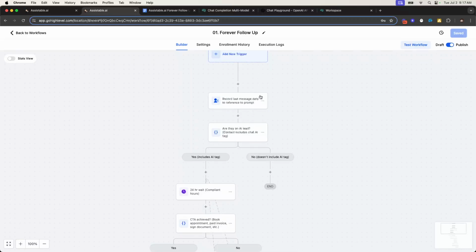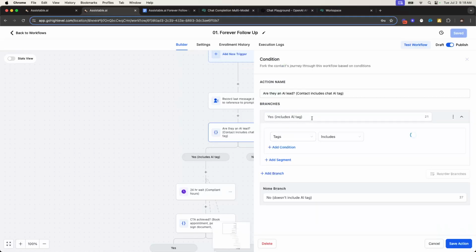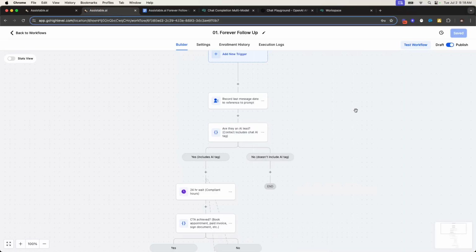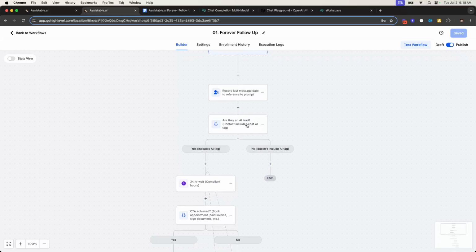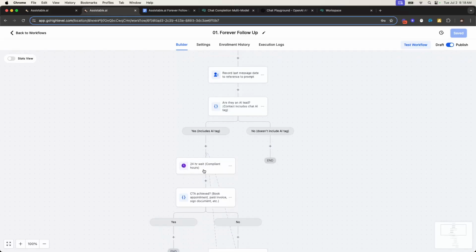This is just checking for the contacts that are getting enrolled in here, if they are in fact an AI lead or not. And we will know this by the tag that is on them. So they'll have our assistant tag. If they don't have our assistant tag, then they'll just be taken out. No worries. But if they do have our assistant tag, great. Then it's going to start this right here.